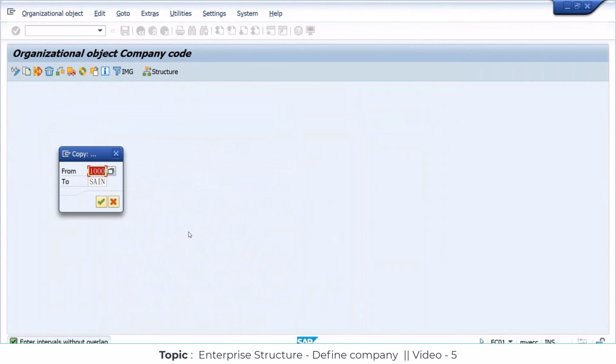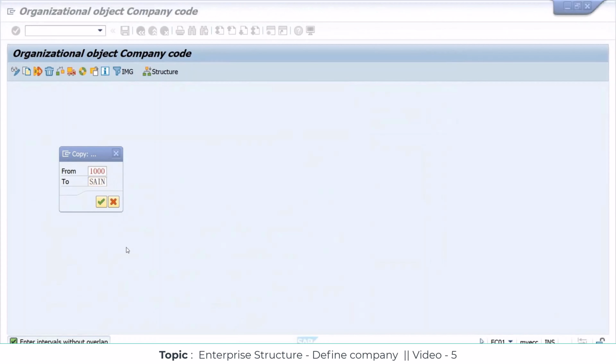Okay, and finally you get this particular message: enter intervals without overlap. This is the place where you click on the cancel icon. Now why are we clicking on cancel? All the values from 1000 have been copied to SAIN. We don't want to create any more. We don't want to create any new entry. This is good enough for me. This is the only place where you're going to click on the cancel icon. So just click on this cancel icon over here.